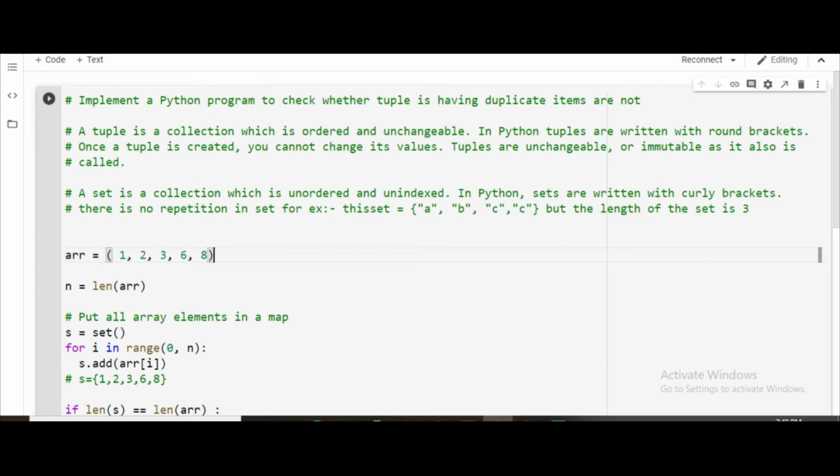Now, like list and tuple, there is one more thing called a set. A set is also like this, but how will the program differentiate whether it is a set? A set is initialized with curly braces. A set is a collection which is unordered and unindexed. In Python, sets are written with curly brackets. There is no repetition in a set. For example, in the set A, B, C, C, the length of the set is 3.